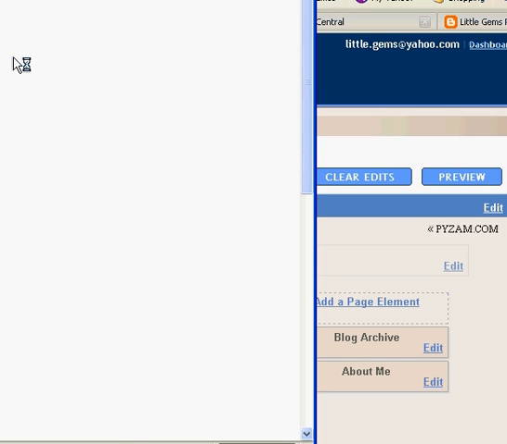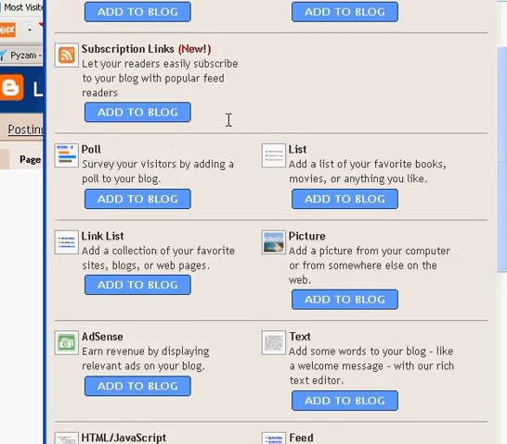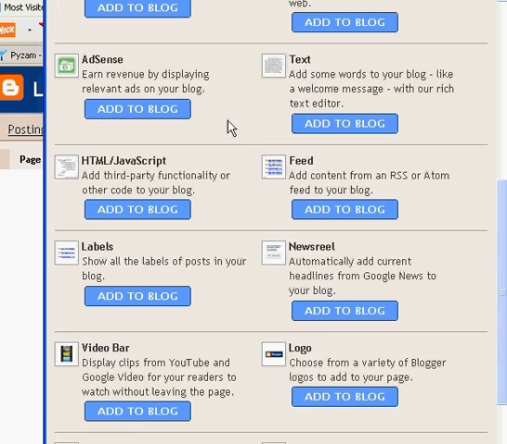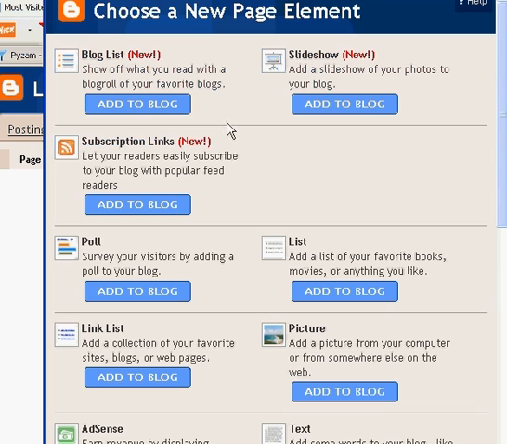Then from here, there's a bunch of different things to choose from. Blog lists, subscription links, slideshows, polls, link lists, AdSense, HTML, code where you can put different images. There's just a bunch of different things. For now, let's just add a blog list. So you click Add to Blog.